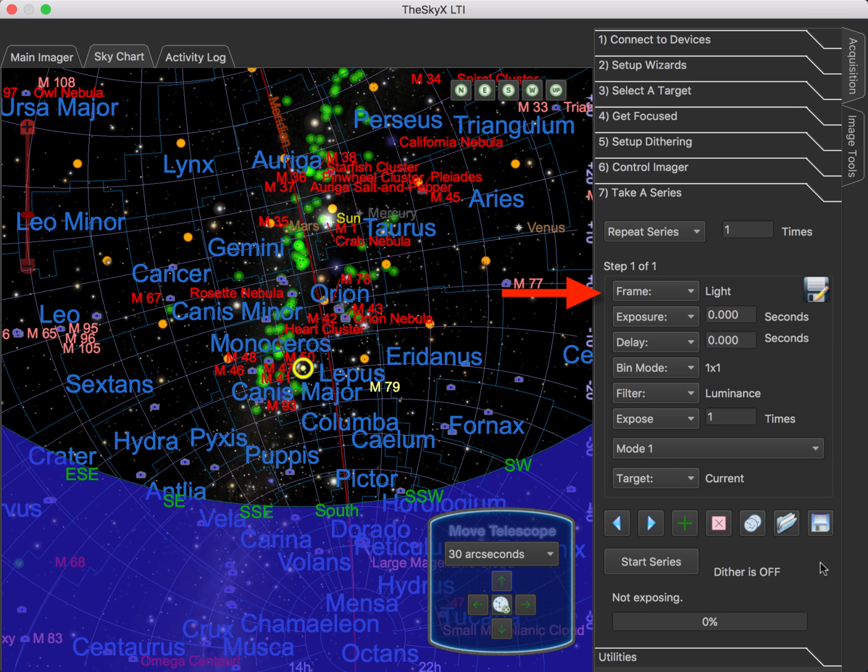The layout for a series step is simple enough. Just work your way from top to bottom, selecting the parameters for each exposure, starting with frame type, the exposure time, delay, and bin mode. The filter and mode boxes are only visible if you have a filter wheel and if your camera has various exposure modes, such as high speed or quality downloads.